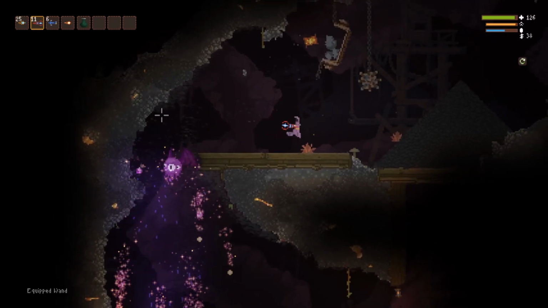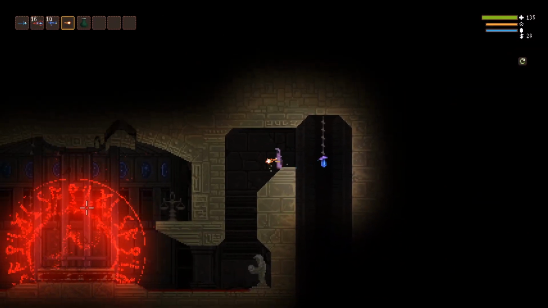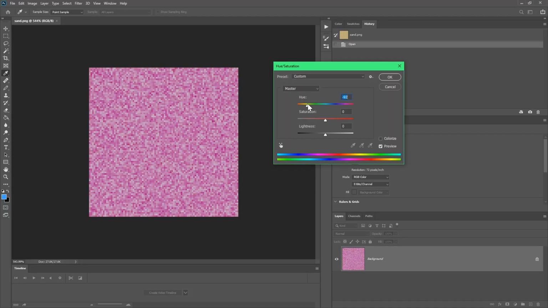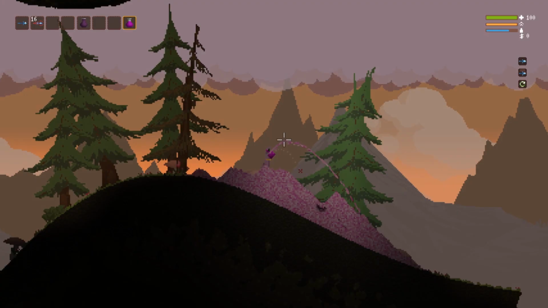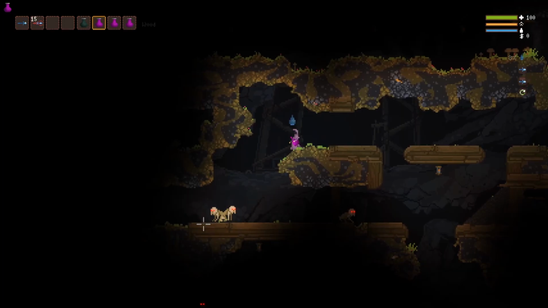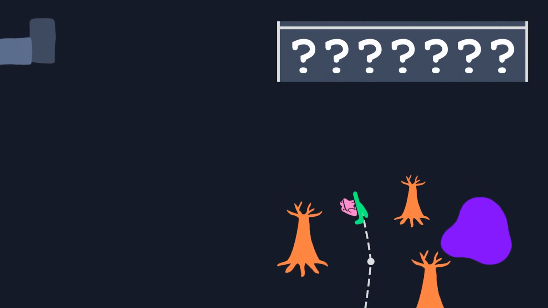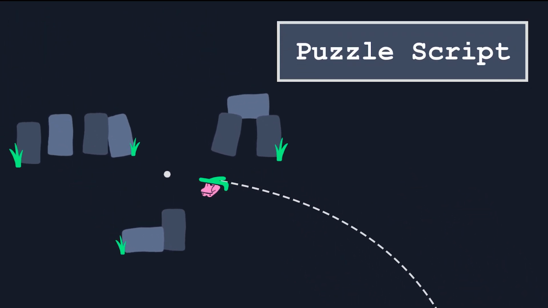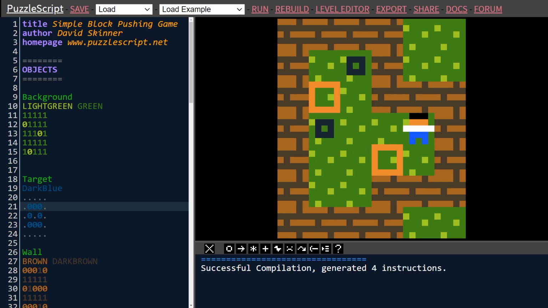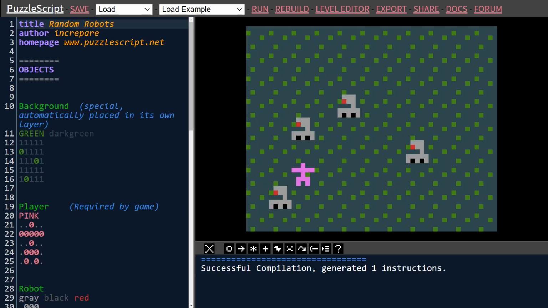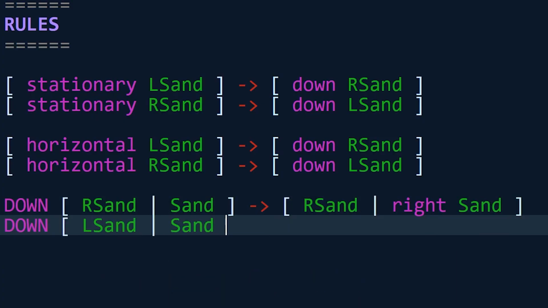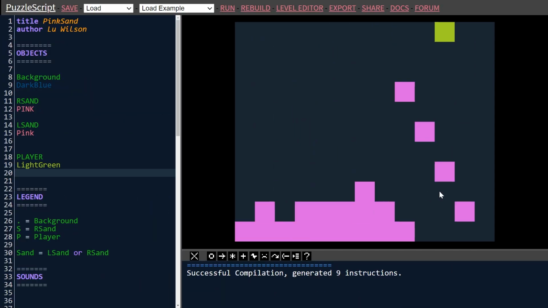Noita is a roguelike sandbox game. I tweaked some colours and made you spawn with a few jars of pink sand. Puzzle Script by Stephen Lavelle is a puzzle game engine. I write some spatial rules to make pink sand.